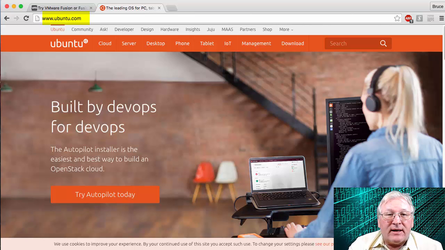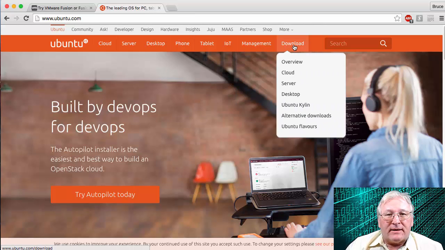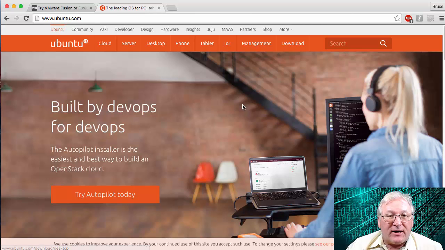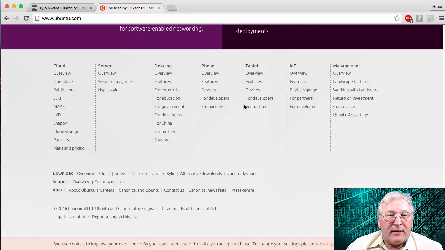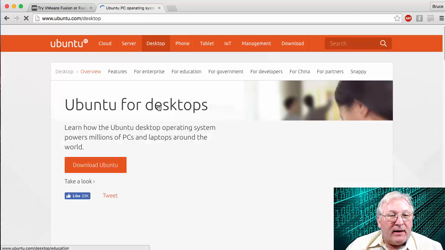Go to the ubuntu.com page. This page changes around from time to time, so exactly where on the site you need to go to download it, sometimes you have to hunt around a little bit. Here we can see that there's a download tab, and you can go to the desktop. Another place to look, if it's not conveniently placed on the top, is to go down to the bottom of the page. And usually there's some links down here. Either way, you should be able to find it.